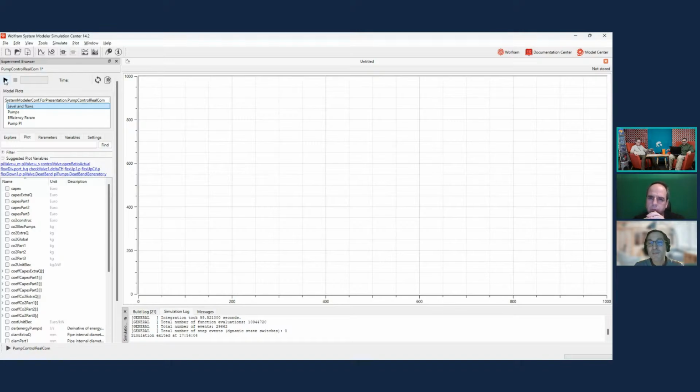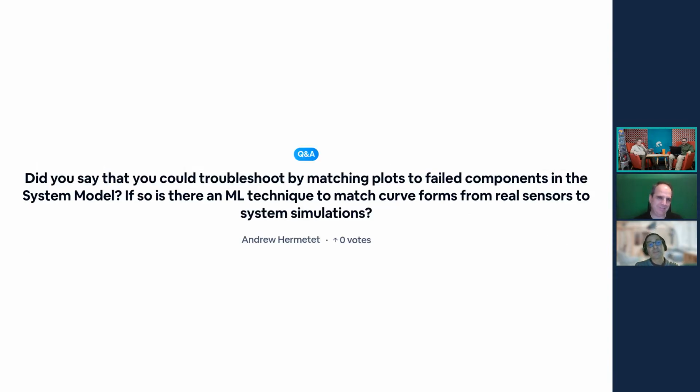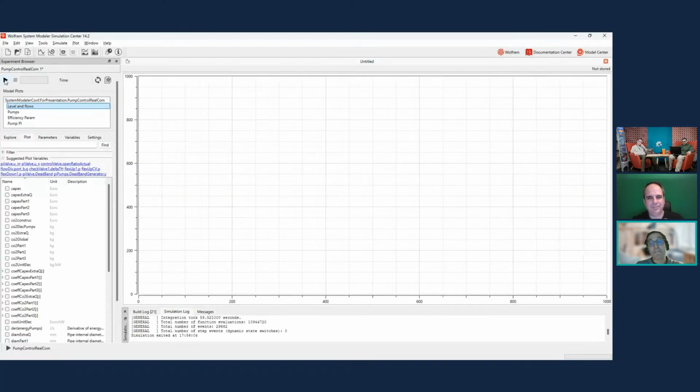So there was a question from Andrew. Did you say that you could troubleshoot by matching plots to failed components in the system model? If so, is there a machine learning technique to match curve forms from real sensors to system simulations? We did not try that at all yet. It would be interesting actually.